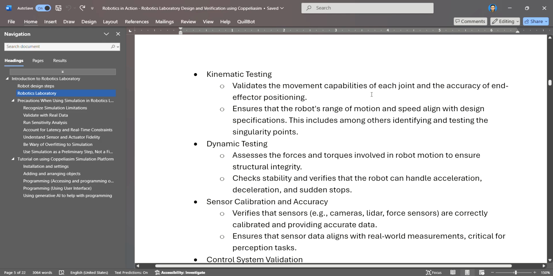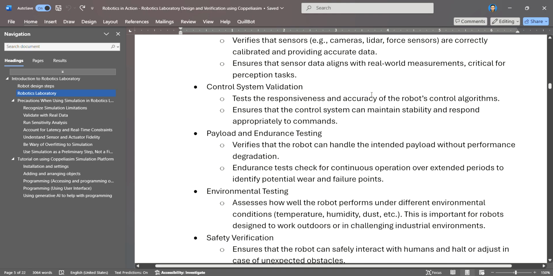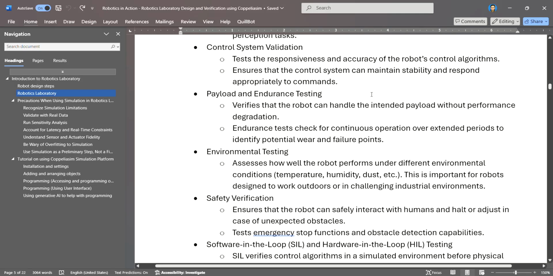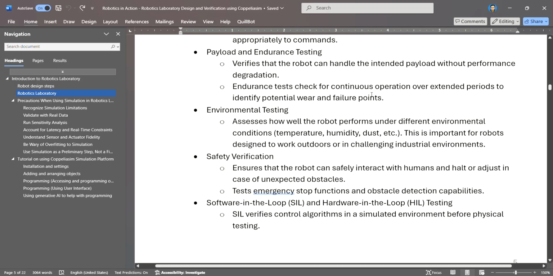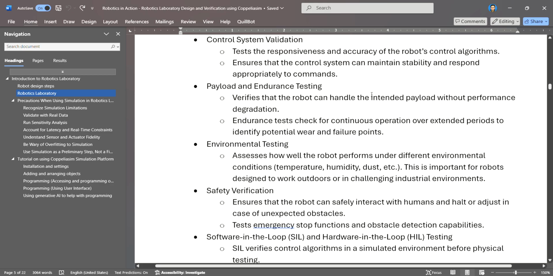So we have kinematic testing, dynamic testing, sensor calibration and accuracy, control system validation, payload and endurance testing, environmental testing, safety verification, software in the loop, and hardware in the loop testing.